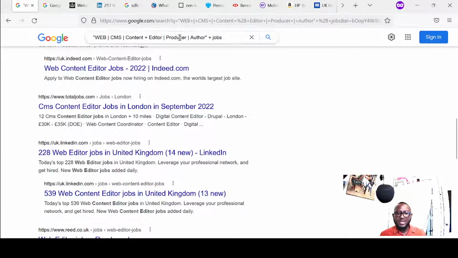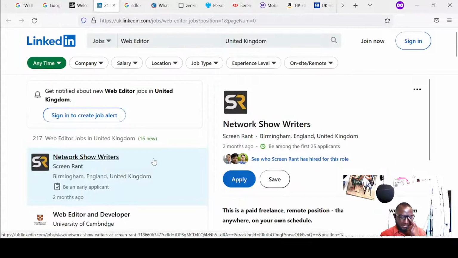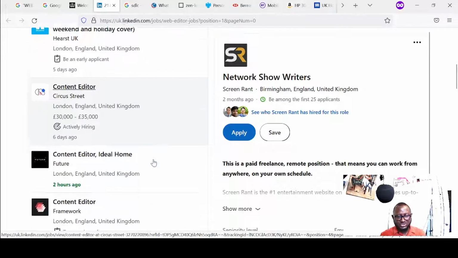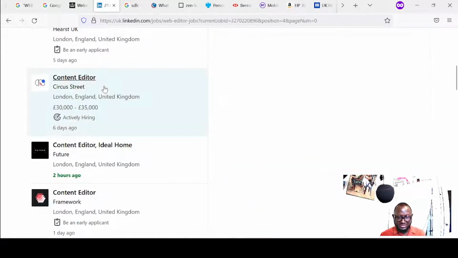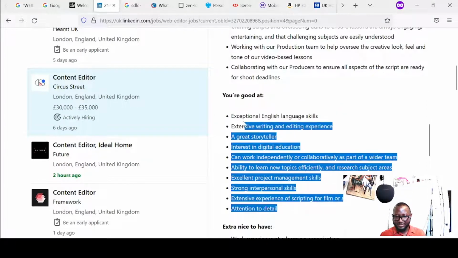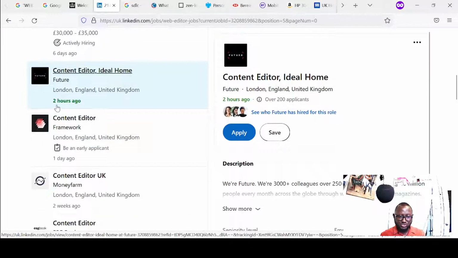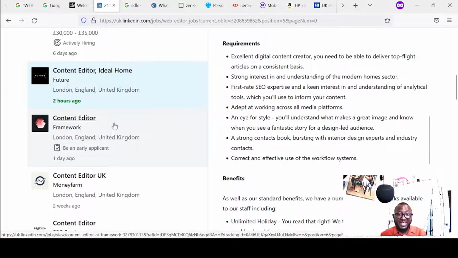If you go to Google and search for jobs, let's just go to LinkedIn and see what they've got there. You can see there are tons and tons of jobs out there. Here is a content editor job. These are basic things that they always ask for. Content editor, another one just 2 hours ago. These roles are out there and they are constantly looking for content editors, web producers to come and do these jobs.